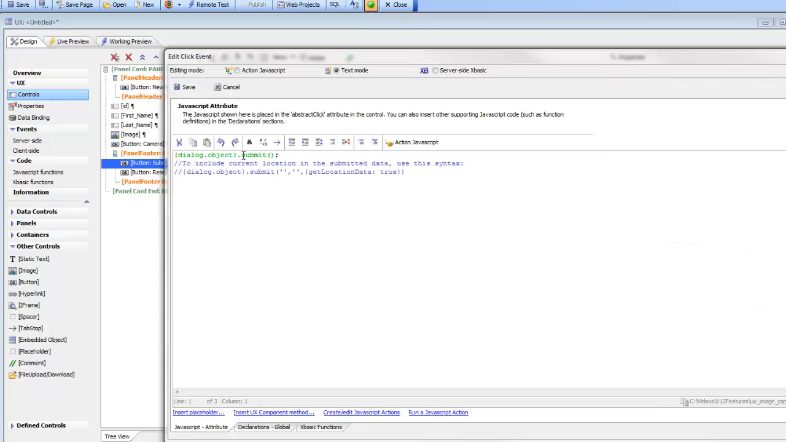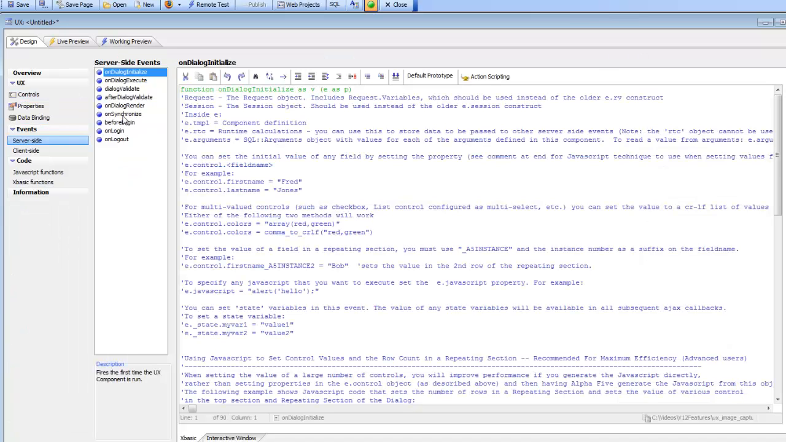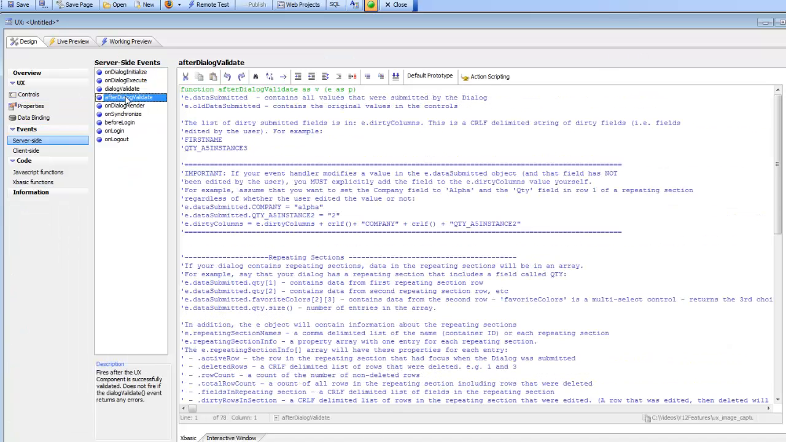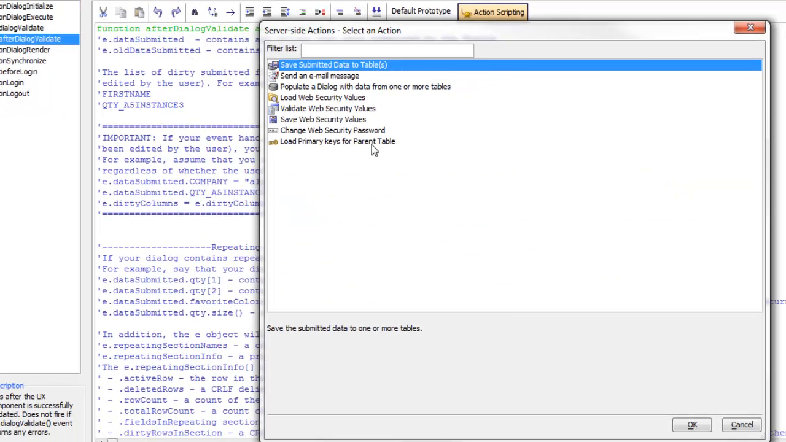So now at this point the submit and reset have code associated with them. You can see that they just do a submit, but we actually haven't written an event handler that's going to take the submitted data and save it in the database. So let's go now to our server-side events, and in the after dialog validate event, which is the event that fires after you submit the data, let's add some code that's going to write the submitted data to the backend database.